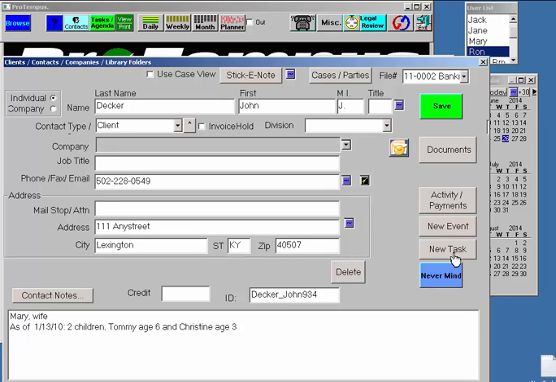Macros allow you to create a series of tasks and events based on an accident date or a future court date. Macros are user-defined and allow you to build your local court rules into ProTempus. This concludes this video.